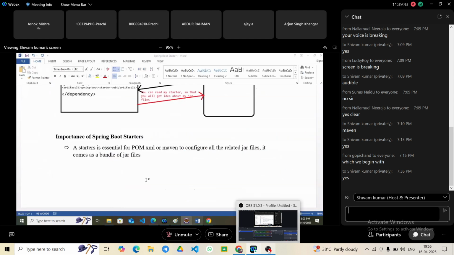So we'll see starters. A starter comes as a bundle of jar files, or you can say related dependencies. So this is a starter for you.